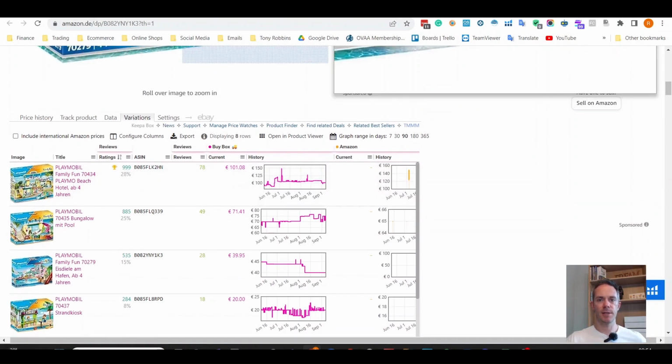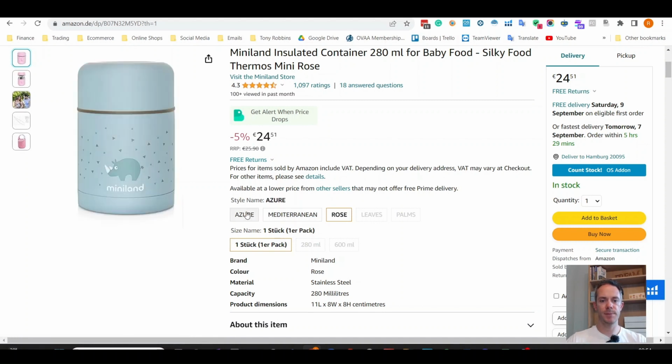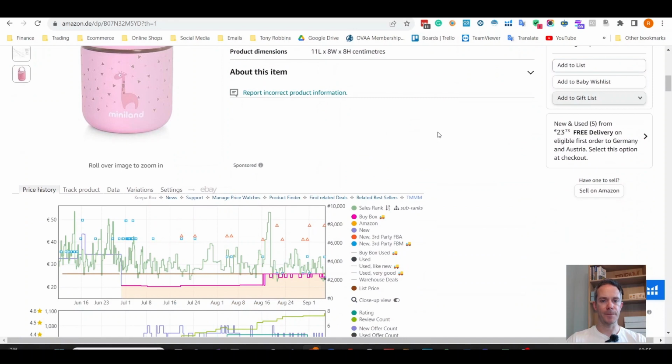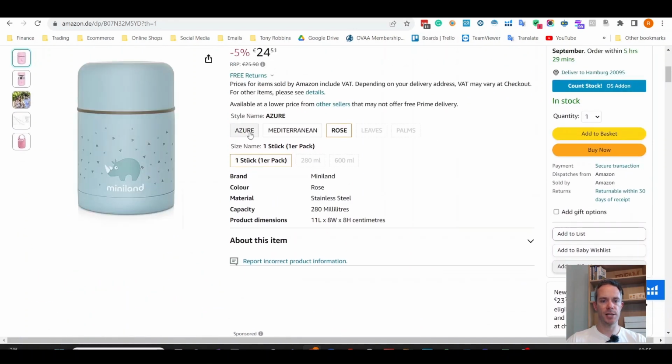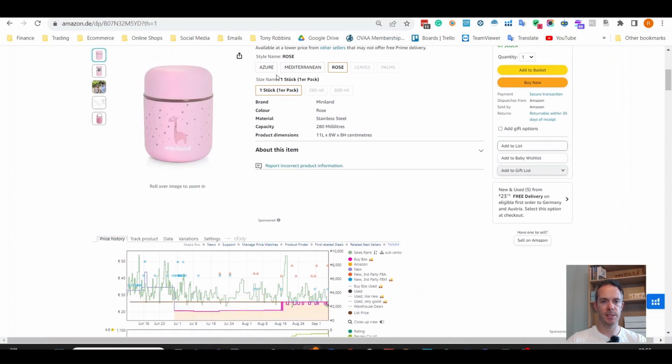So that's that one. Let me show you one more. This is the last one I'm going to show you in the variations. This one gets a bit more complicated because it's got different colors and it's also got different sizes as well. So how can we tell? Let's see if it's got a shared chart. Let me just zoom out a bit so we can see this chart.